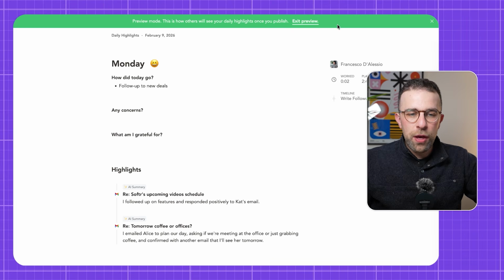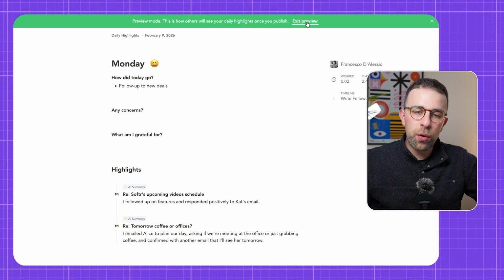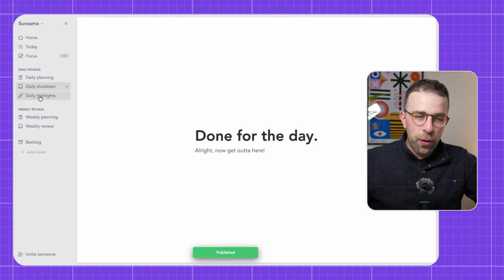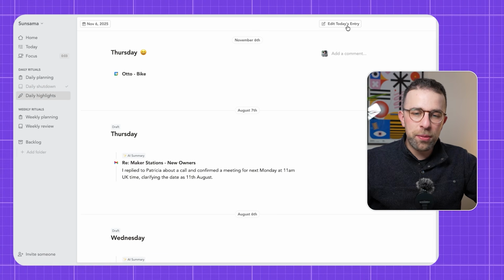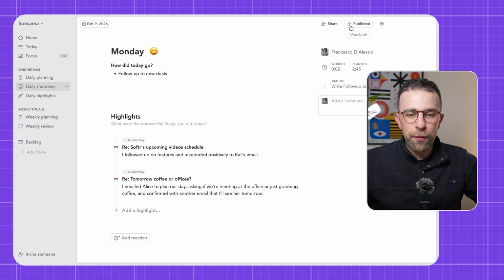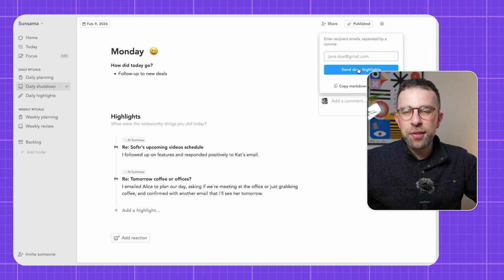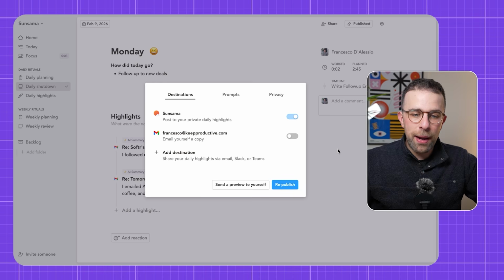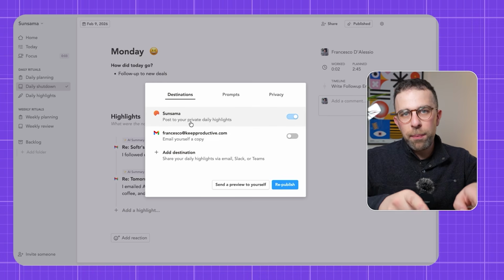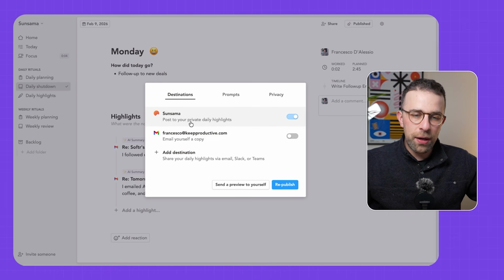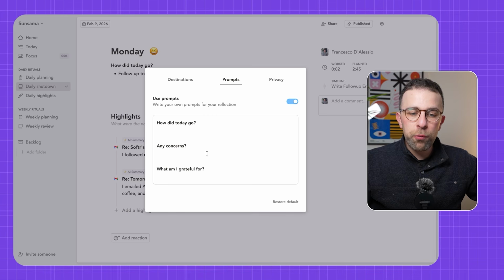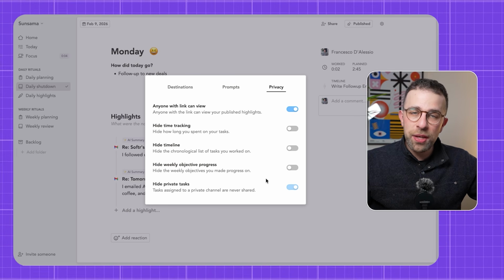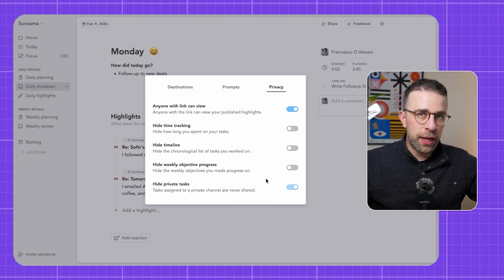Now, this is a preview. You can share this with other people if you want. You can even publish it to other individuals that are working with you, but all the published items typically go to yourself. You can share a copy or send it to somebody else, or even copy it in Markdown so you can add it to your own daily planner. But you can see that it is published only in your daily highlights area. You can also change the prompts into what you think is more suitable and make sure that the privacy settings are all in line with what you think is suitable.